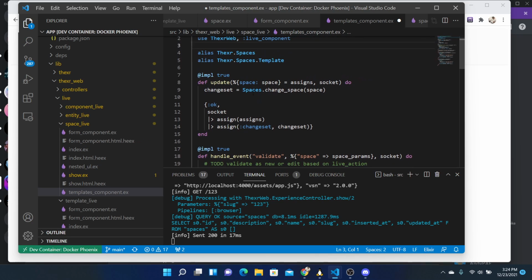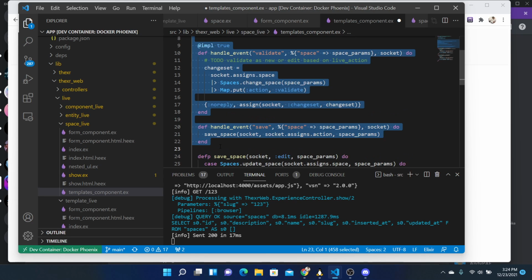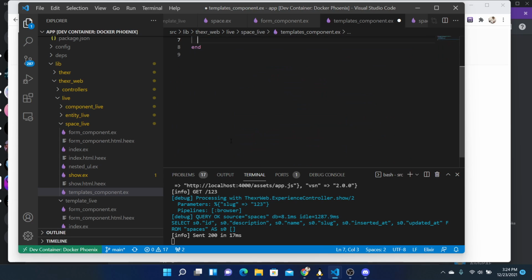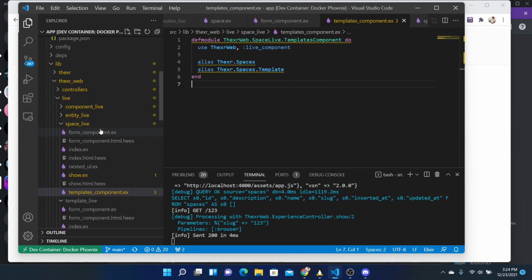Let's see, update. Certainly this will be an assigned. Actually, there's a default update. I'm not sure if we need to override. I'm not sure what we need yet. Let's remove all of these first. And how do we include our template? We do need a render function or a template here.